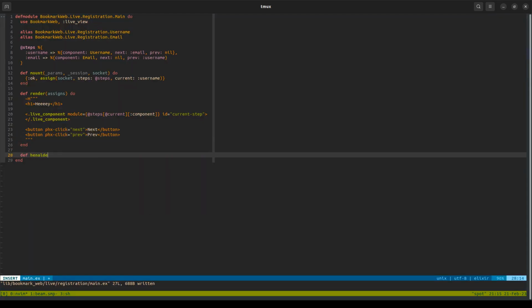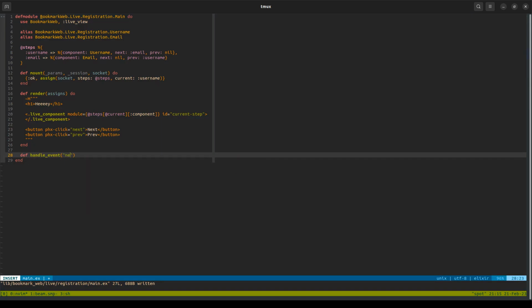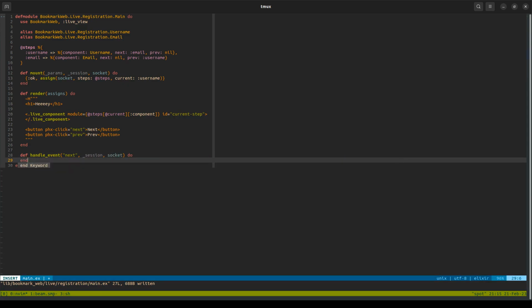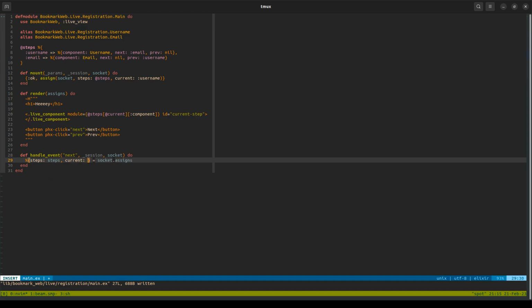So let's go ahead and define that handle event. We're gonna handle next. We're gonna do this session thing, and we're gonna do the socket. And so I don't want to deal with dot assign, so I'm just gonna pattern match on that and extract a couple of things. What I want to extract is what I added on the mount. So steps, I'm gonna put it on steps, and current, I'm gonna put it on current.